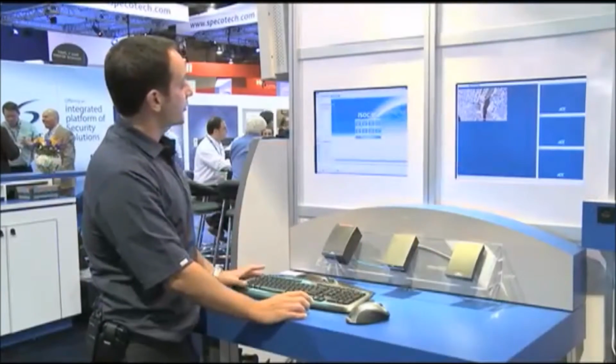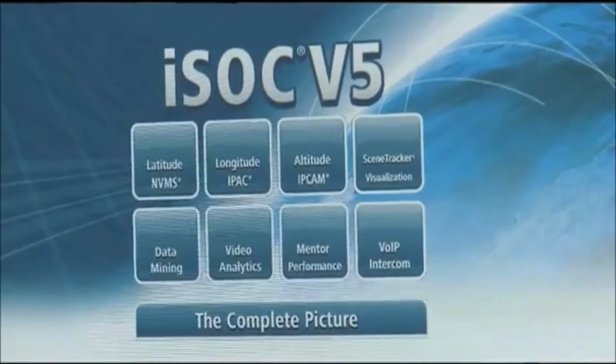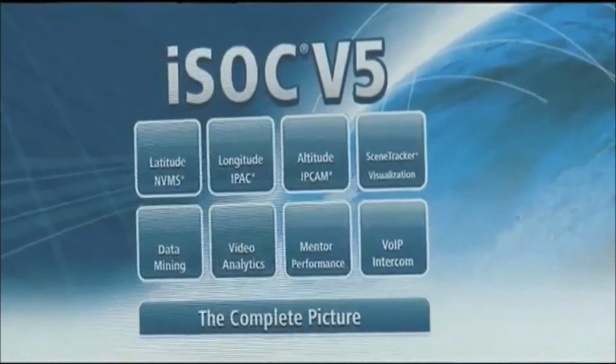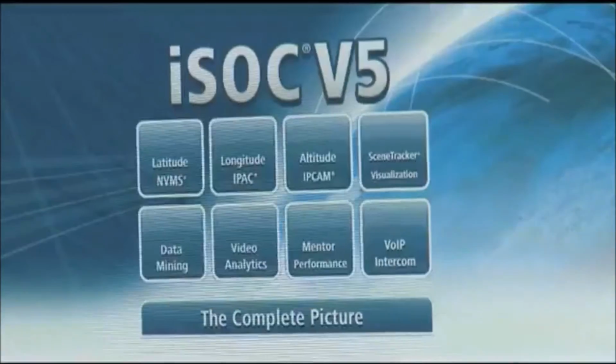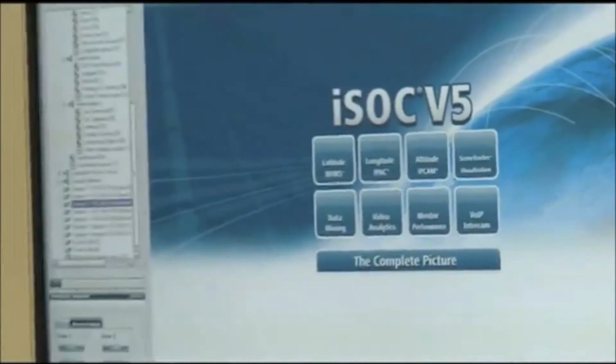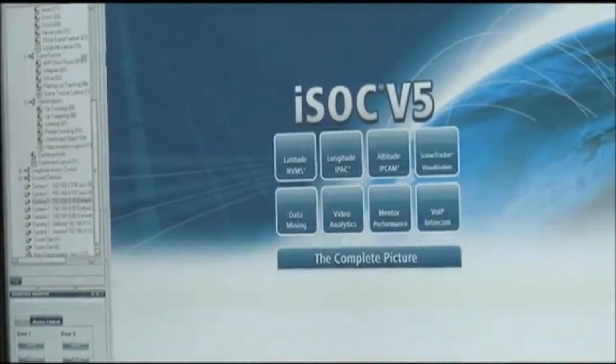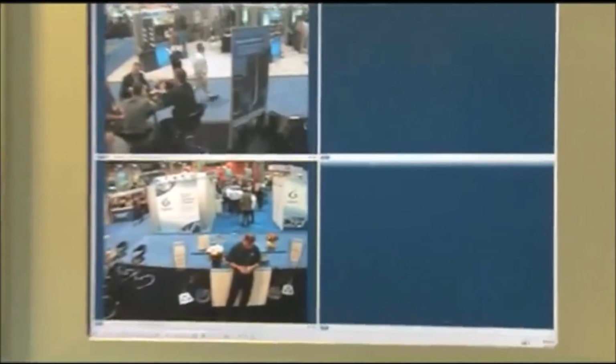This is the DVTEL Intelligent Security Operations Center. It is a video and access control management system that ties together information from multiple security systems such as cameras, access control, fences, video analytics, as well as pretty much any application that has to do with security. Right here I have my cameras, and by dragging and dropping I can select a camera and the camera shows up.